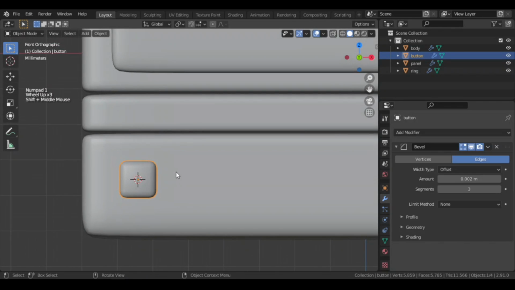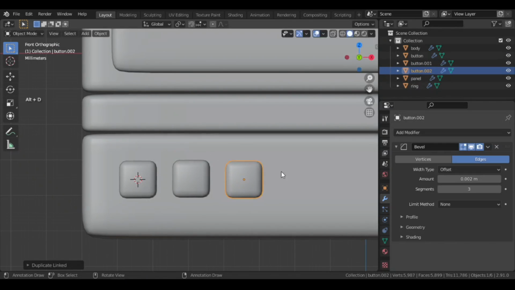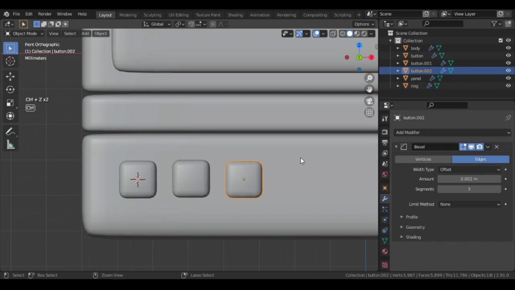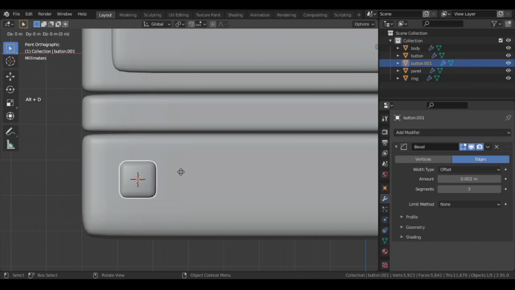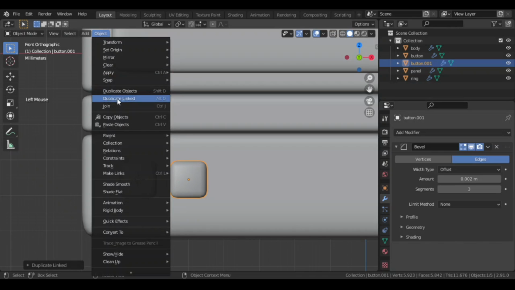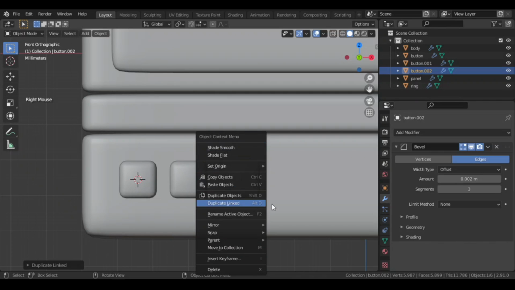Now, we need 2 more buttons over here, so let's duplicate it 2 times. You can use Shift+D to duplicate, but let's use Alt+D instead. By doing this, if you edit your model in edit mode, all of them get affected. And since we need the 3 buttons to be identical, duplicating with Alt+D makes sense. So, press Alt+D to duplicate, then lock the movement in the X-axis by pressing X. You can also duplicate it by going to the Object menu up top, and then selecting Duplicate Linked. Or simply right-click and select Duplicate Linked.